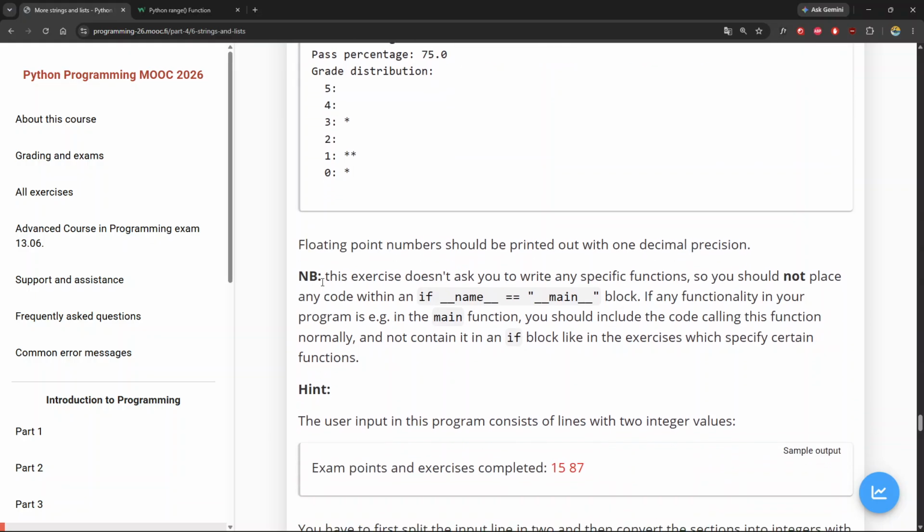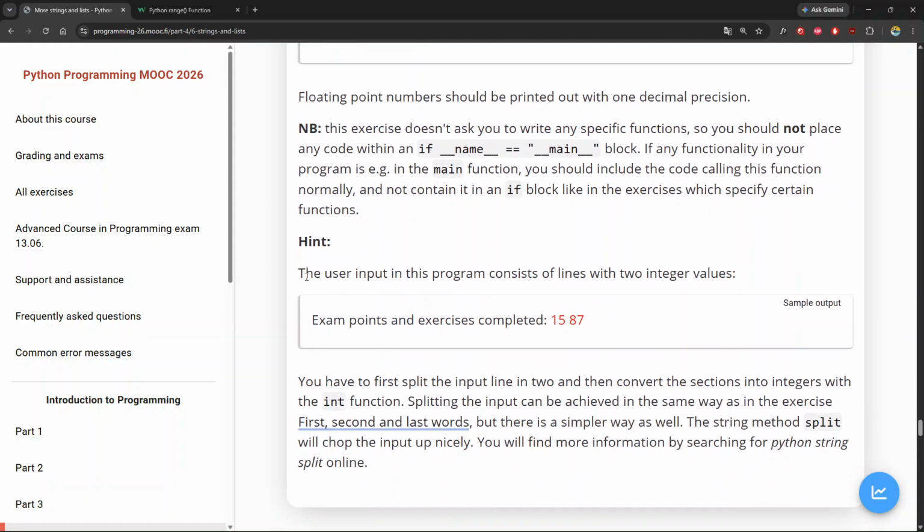And then here is just this extra note that they sometimes write in the exercise descriptions. It says this exercise doesn't ask you to write any specific functions, so you should not place any code within an if __name__ equals __main__ block, if any functionality in your program. In the main function, you should include the code calling this function normally and not contain it in an if block like in the exercises which specify certain functions. Here we have a hint.